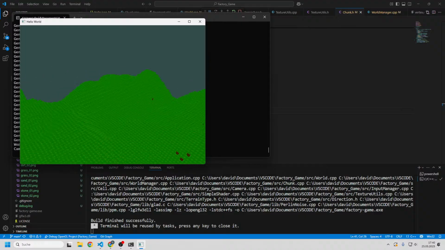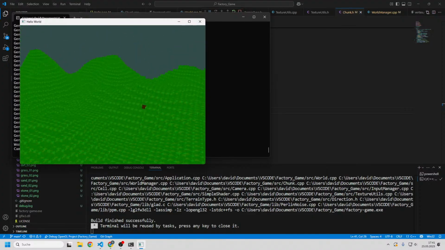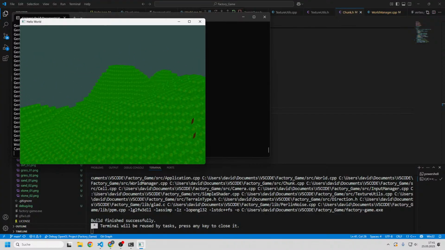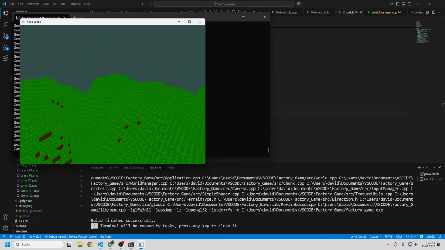Of course, later on we want to add other things like trees, plants, resources of all kinds. And then the world is not gonna look as boring. And I'm probably gonna figure out some better values for our terrain. So I already like it quite a bit, but it's not perfect yet.